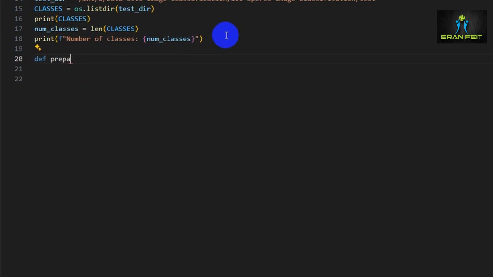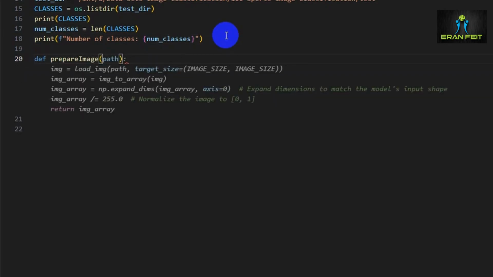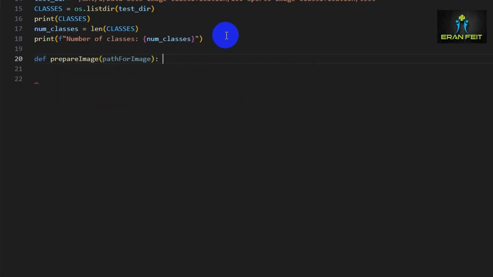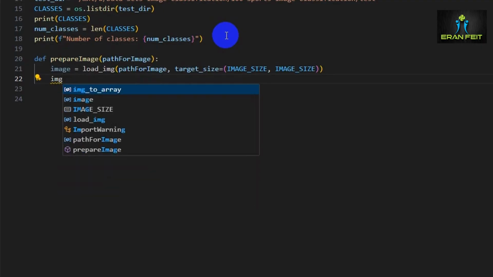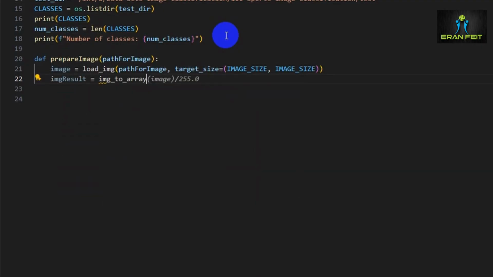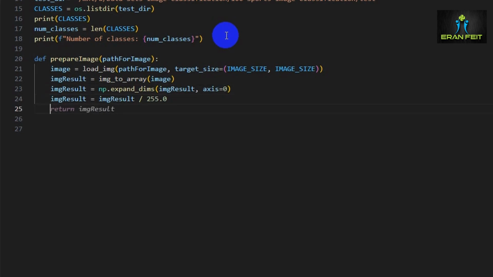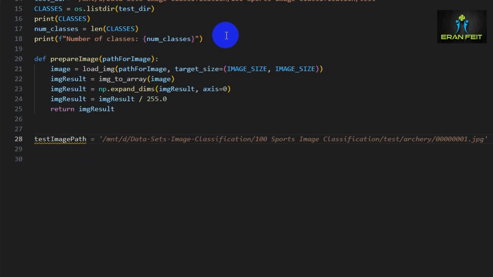Now let's define a helper function to prepare any image for the model prediction. We are sending the path to the image. We are using load_img from Keras to load the image and resize it to our requirement. More preparation is converting to an array, and also we will normalize the image, so the values will be between 0 and 1. After that, we'll provide the path to one sample image from the test dataset. We will try it on a bike polo image. This will be our test image. It's part of the test folders.